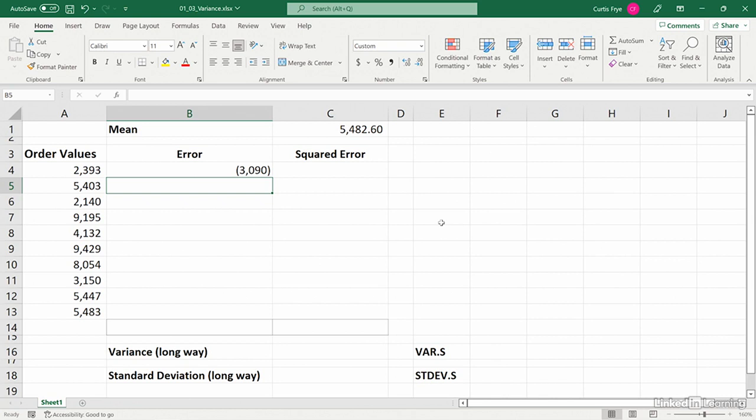Now I can copy that formula to the rest of the range. So I'll click cell B4 and double click the fill handle at the bottom right corner of the cell, and you can see that the formula has been copied down.